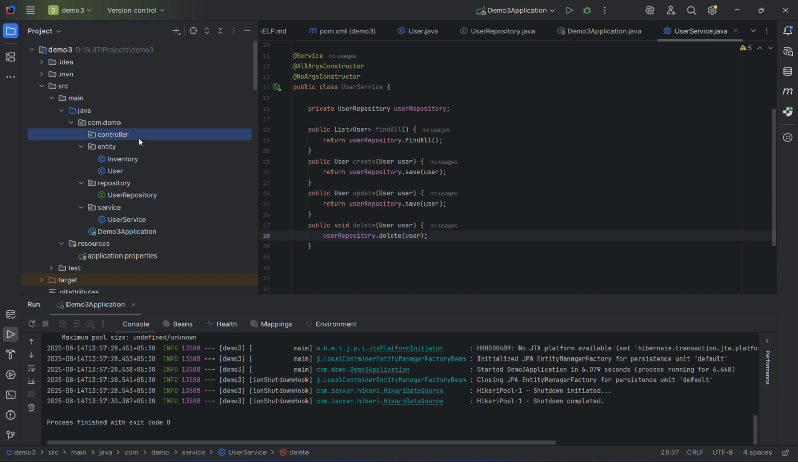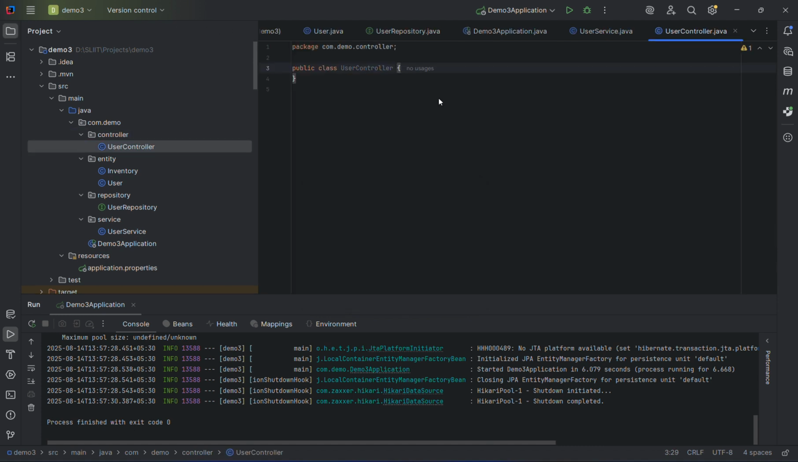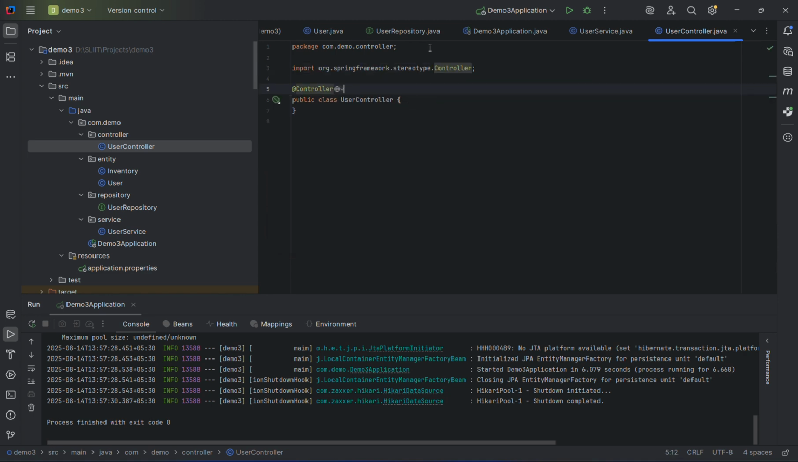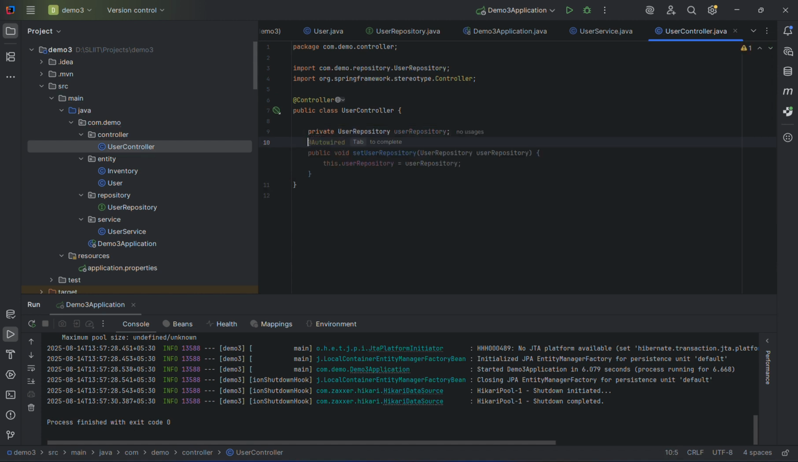Now let's go to the next part. Let's create, sorry, not service, UserController. This is the user controller, and we must annotate it with Controller. Then what should we do here? We should create a private UserRepository. Sorry, that should be UserService.